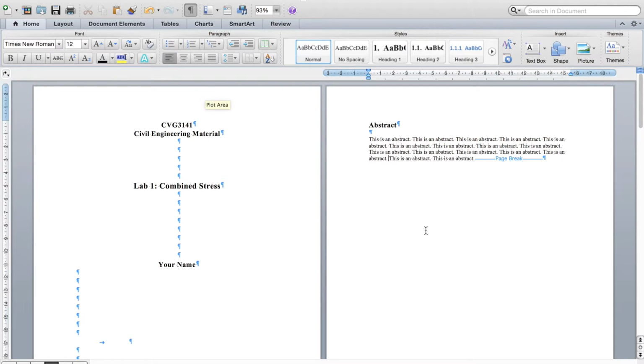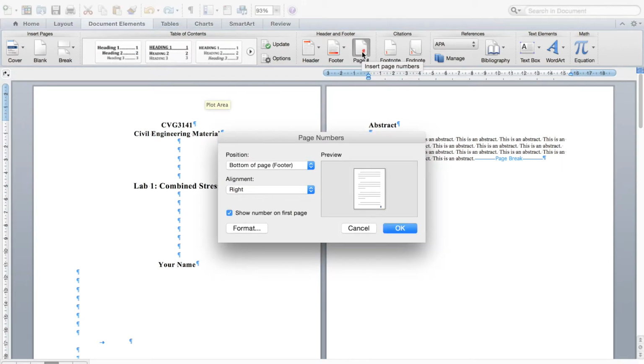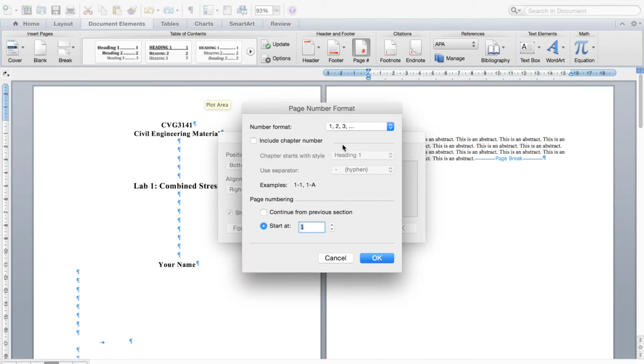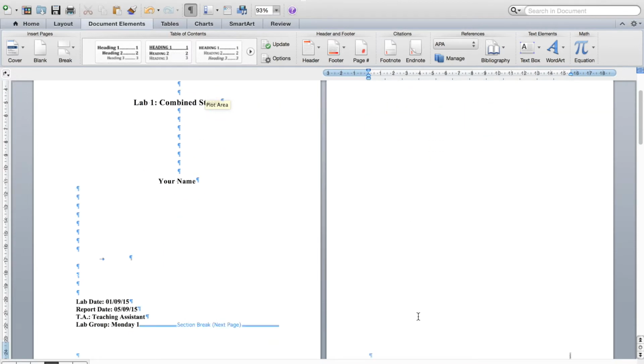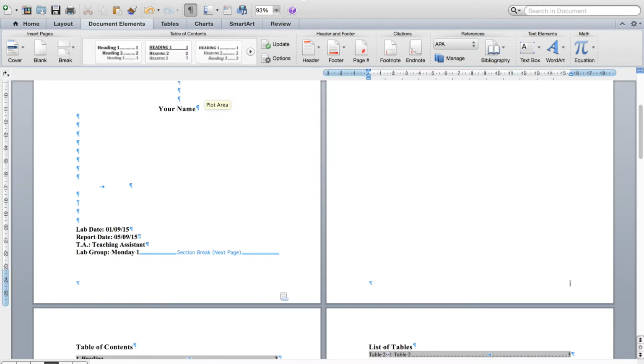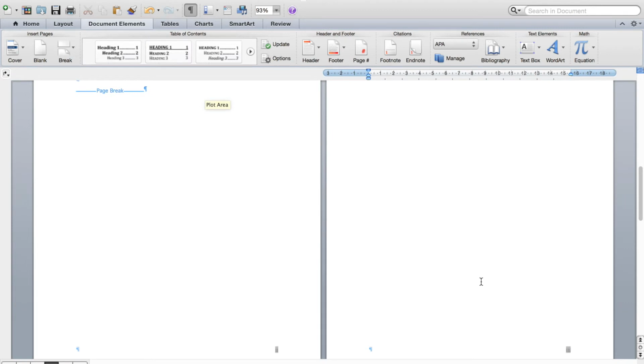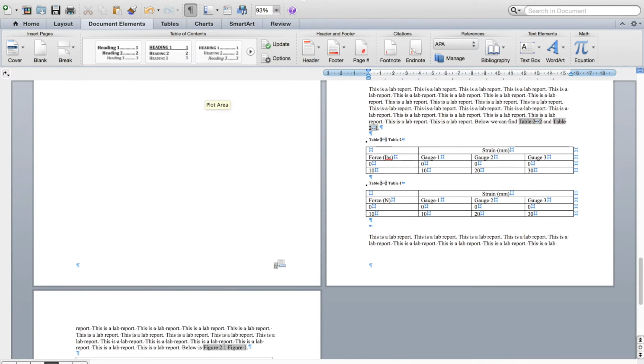So I'm going to come here, first page of our second section, document element, page number, show number on the first page. So this is the first page of our second section, so we want that. We're going to leave it. Click on format. We're going to change it to Roman numeral. So here, just like our caption, if we want, we could include our chapter number. However, we do not want this for this report. We're going to start at 1. Okay. And now we can see that our title page has no page number. Our abstract starts at 1, 2, 3, and 4.